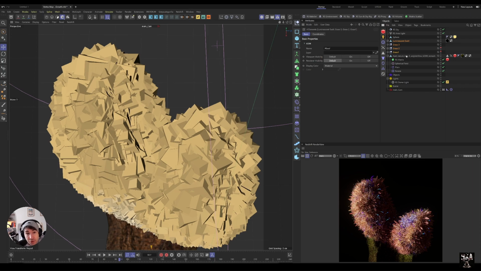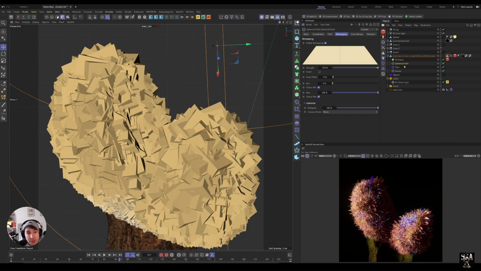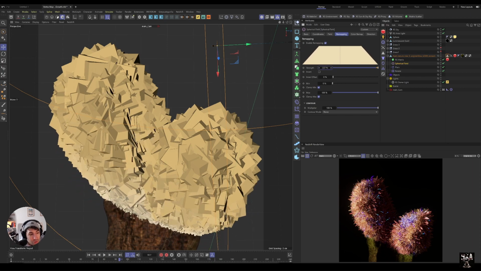And then we have the tree. So this is this bit, and we have a matrix that is scattering onto the tree. We're using the polygonal selection, which is here in the polygonal tag. So the polygonal tag is controlled by the spherical field. So everything is linked to this one spherical field, which has this remapping function. So everything is being controlled from here.